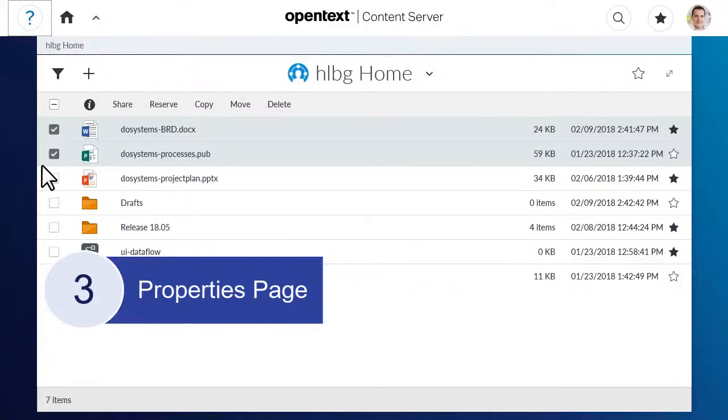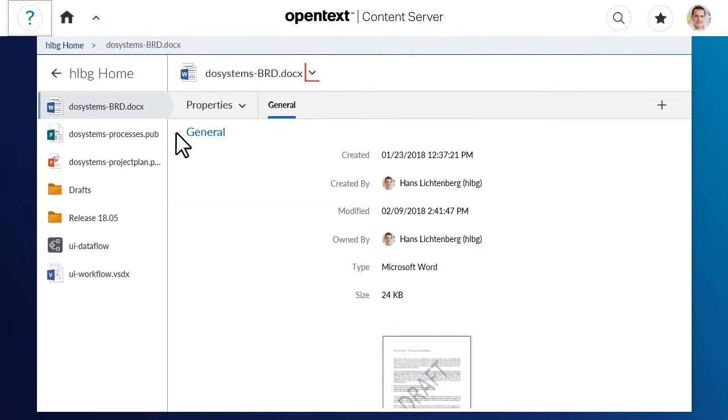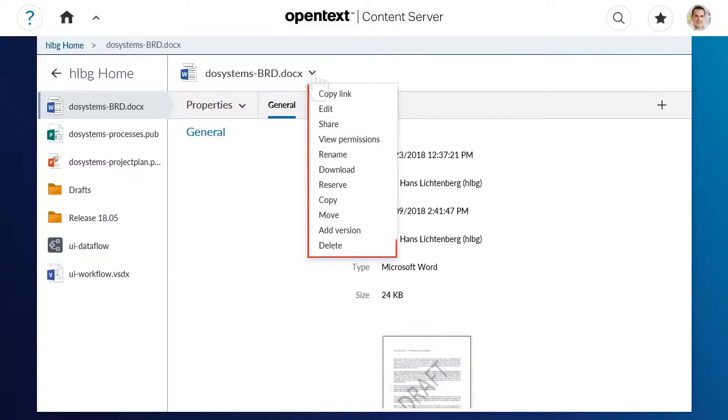Finally, from the Properties page for an item, you can expand the Functions menu to see the actions available for that item.